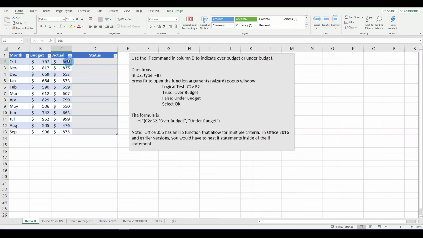So for the first month, our actual is 668. Our budget amount is 767. So for the first month, we're under budget. In November, our actual was 835, but our budget amount was 817. So we were over budget in this example. So we're going to use that as part of our condition.